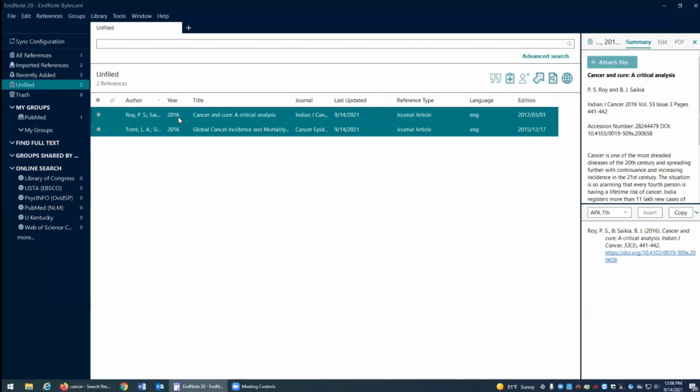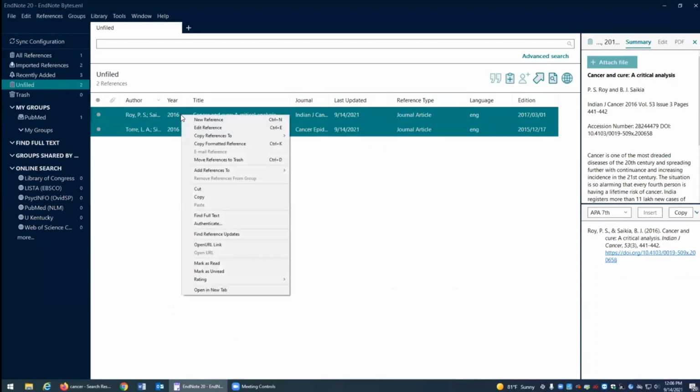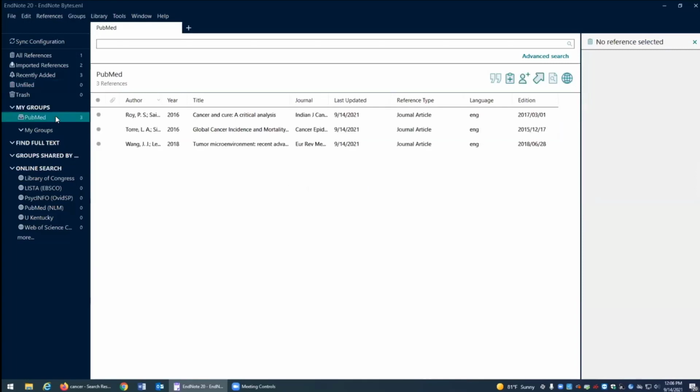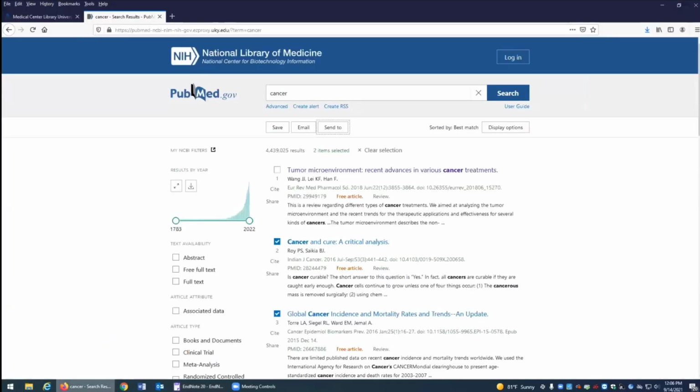So another way to add these to a group is I just highlighted both of them. If I want to, right click and then where it says add references to, I can add it to the PubMed group. So now all 3 of those are in the PubMed group within my EndNote library. So now I'm going to go back to my web browser and close the PubMed tab.